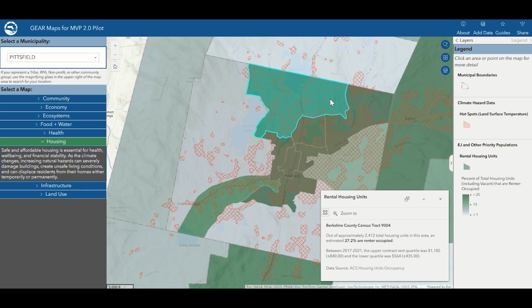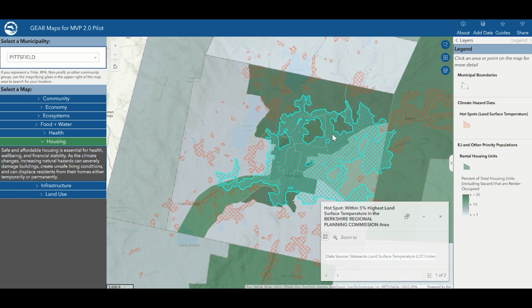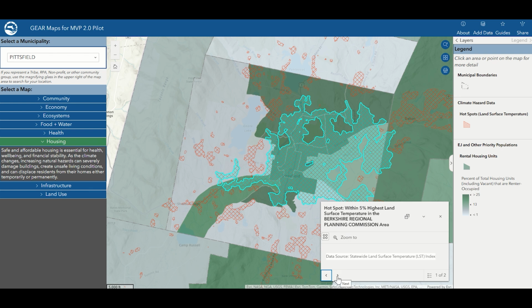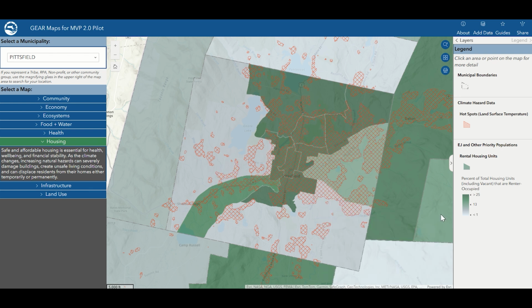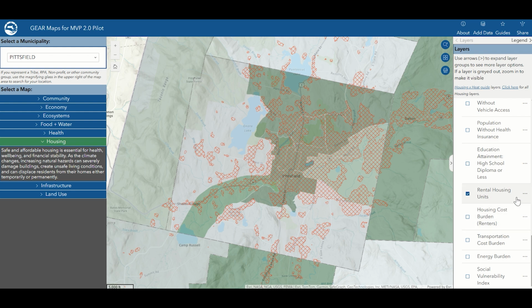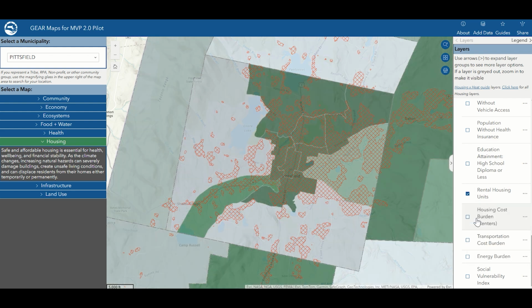Click features on the map to see a pop-up with more detailed information. This gives the specific percentage of rental housing units in the census tract and links to the source of information. In places where layers overlap, use the arrows in the bottom left corner to toggle between information for each feature. Back in the layer list, click the three dots to the right of a layer for display options, such as increasing or decreasing transparency.